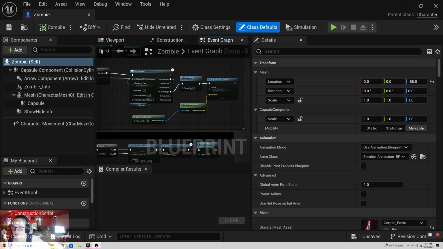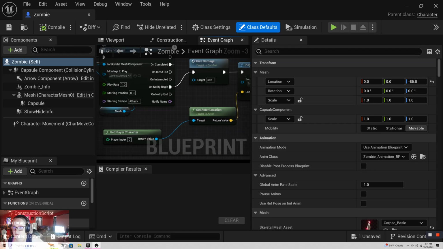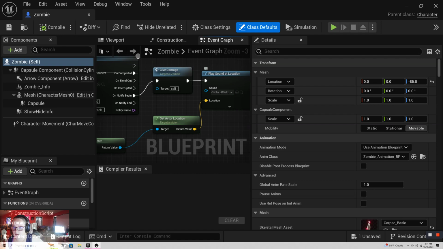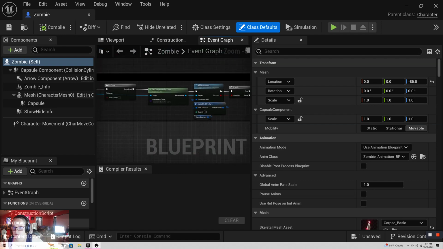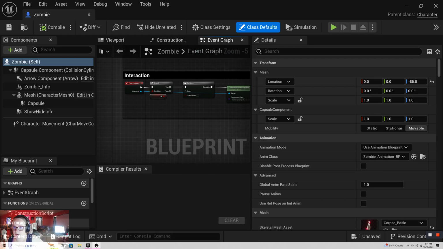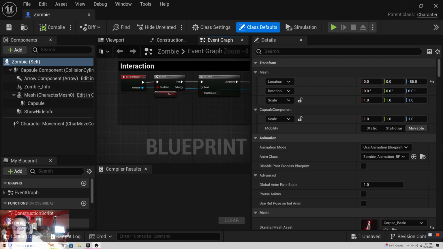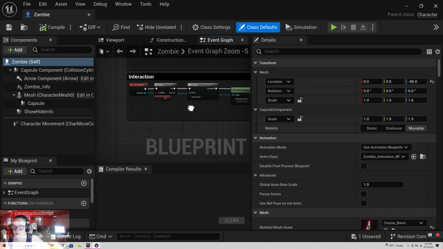And more or less, we give damage based off of the notify begin, and we play sound at that location when we do damage. The interaction, so I do everything through interaction, so I use a line trace by channel on the player, and I use that to know whether I'm interacting with the zombie or not.